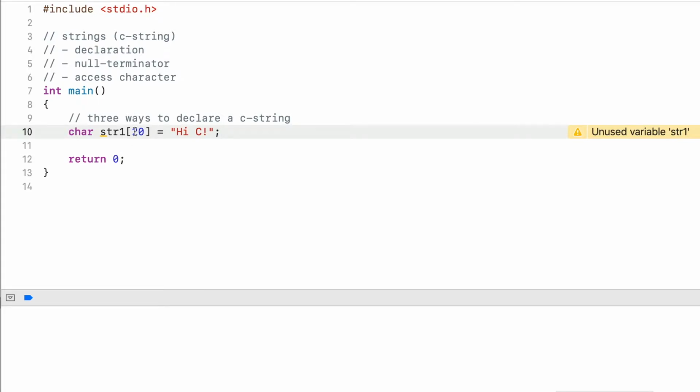Now with the first declaration, you see that a C string is really a character array. The element type is char, and here the array is defined of size 20. This is initialized with a string literal that is defined in double quotes, and inside double quotes there's a sequence of characters. Now it's very important when you declare a C string that the size is sufficient to accommodate all the characters. So in this case I have 1, 2, 3, 4, 5 characters. So the minimum size would be 5 plus 1.